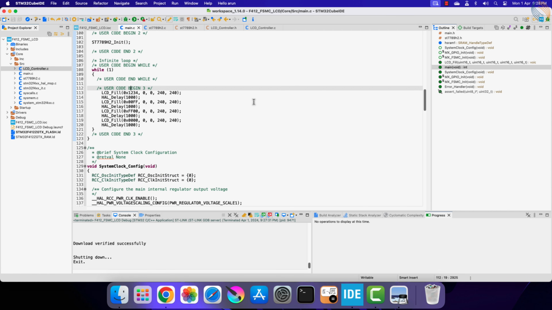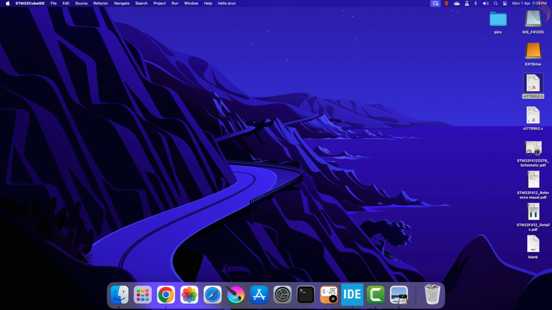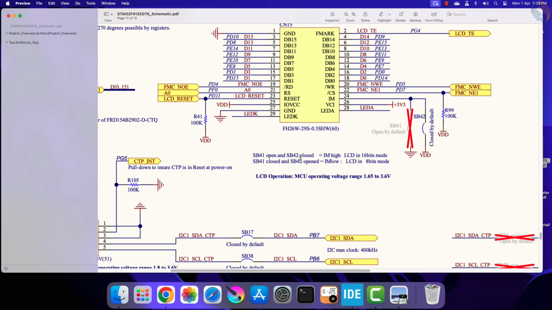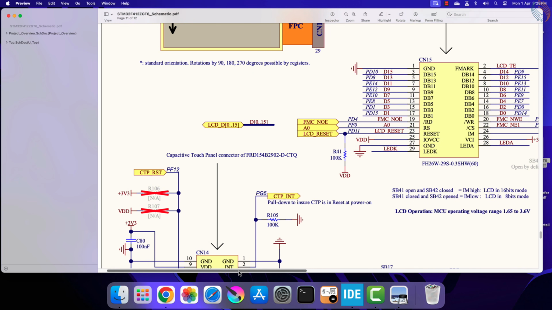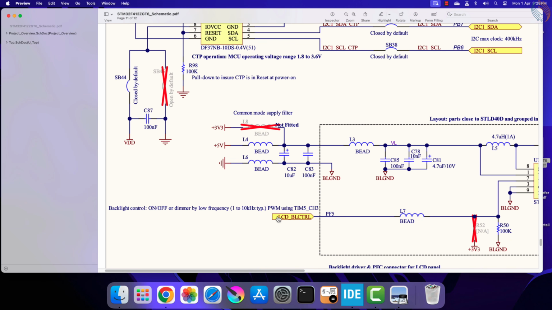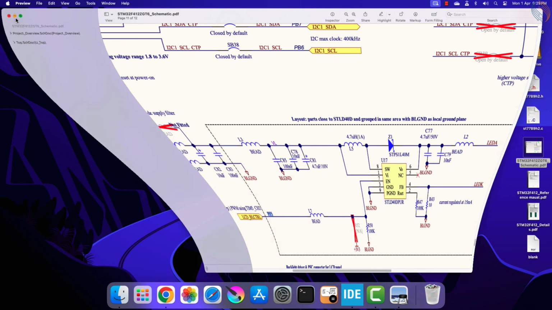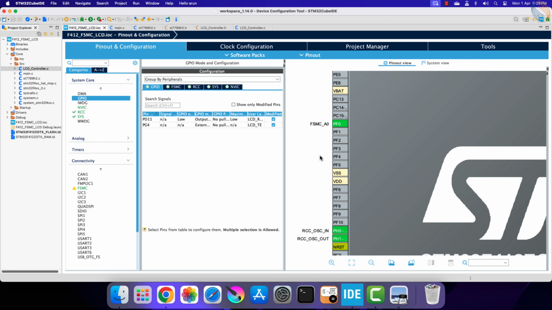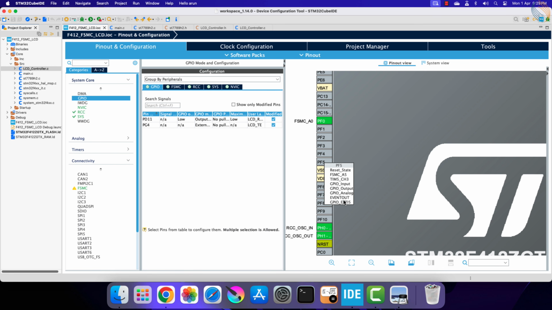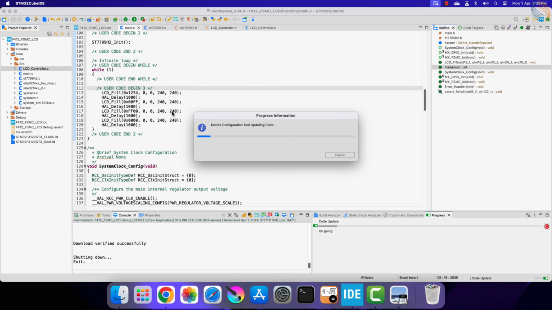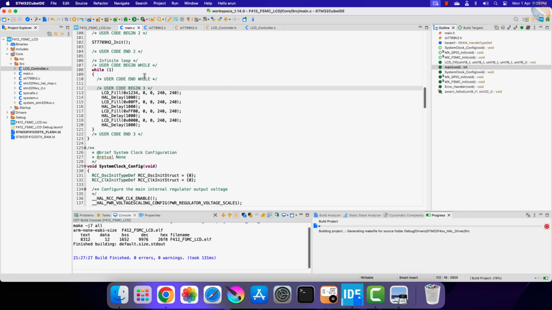There seems to be some error, and the display is not turning on. Actually I missed the configuration of the LCD backlight control. It was not there in the main image, so I might have missed it. Here you can see the LCD backlight control is connected to the pin PF5. Let's open the Cube MX, and set the pin PF5 as output. We need to set this pin as high, which we can do in the code, or we can also do it here. Let's generate the project again, build and flash it to the board.